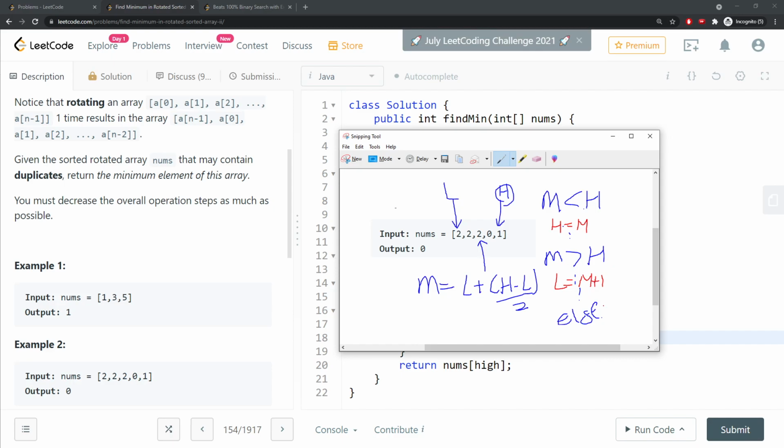So what's the last case? You can actually just decrement the high, because you are actually returning the low pointer. So just high minus minus. So that will be the solution.